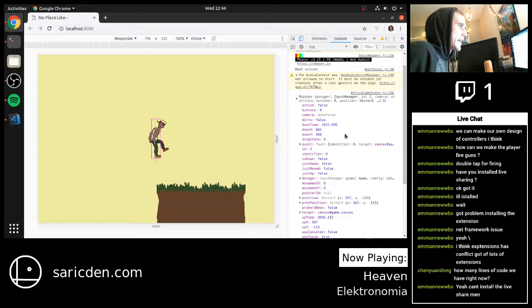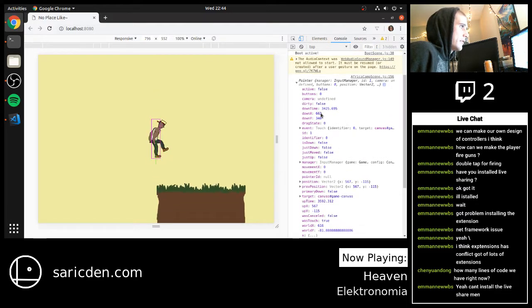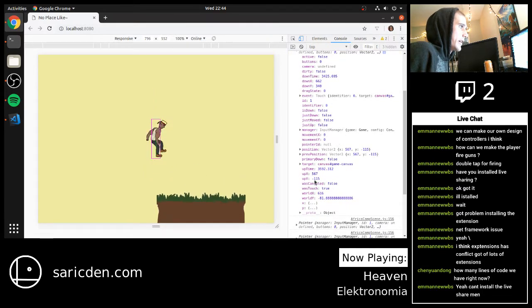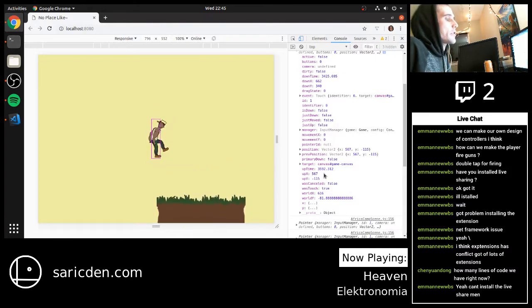So let's see, down X. So it's got a down X and a down Y. It's got an up X and an up Y. And up Y is negative 115. So maybe that up Y is relative to the down Y. That's what I'm thinking. Oh, that's actually so helpful, because then if up Y is negative, that means they swiped up.